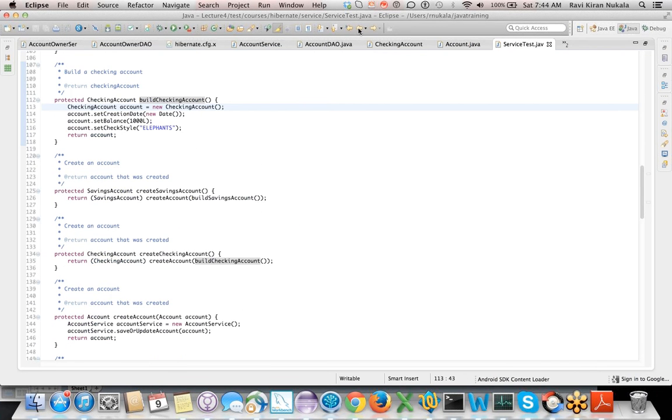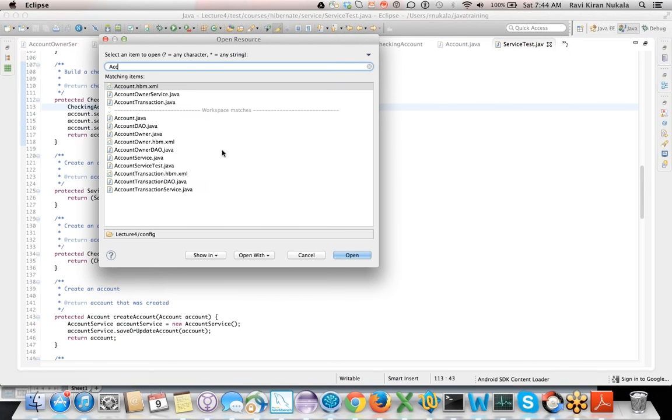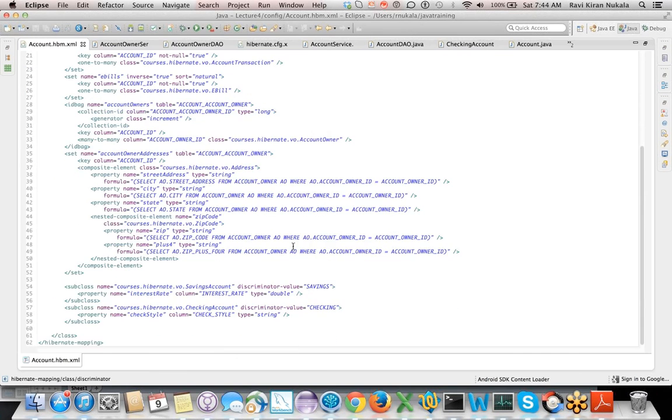So did you get it? Like how it is coming along? Probably this one. Like if an object has interest rate set, then it is called savings account. If an object has check style as a property, then it is a checking account. That's how it is discriminating. So Hibernate is taking care of it to set either savings or checking. We are not setting it in the code, okay?